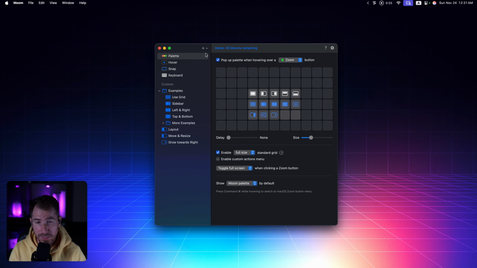In this app, everything happens from this palette. We can choose where we want to run this palette, and in our case, when we hover the mouse over this green dot, we get the palette and we can customize it. We can make it smaller, bigger, and all that stuff. We can also resize our windows using those actions, and we can add some more actions.